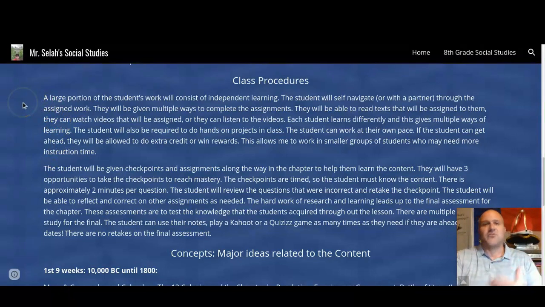Class procedures. This is what happens in class. A large portion of your work will consist of independent learning. You will be doing the research. Okay, I am not going to stand in front of the class and go, blah, blah, blah. I will be there to answer questions. I will be there to help you when you get stuck.